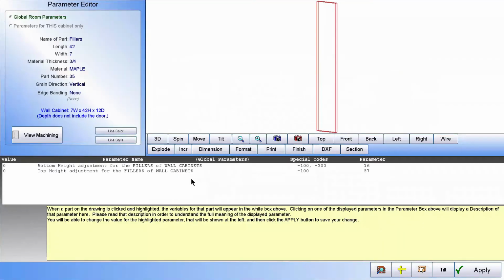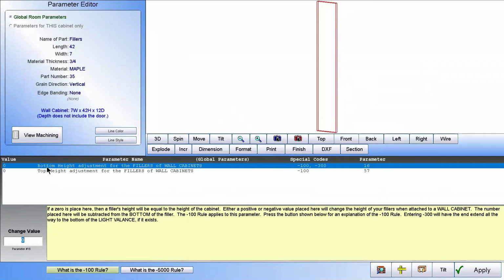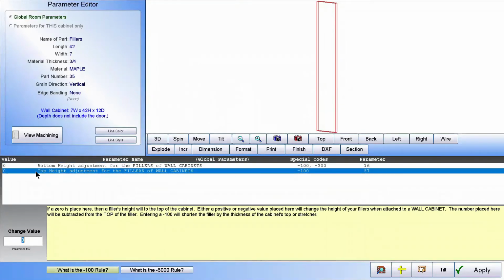by its parameters. Here's the bottom height adjustment for the fillers of wall cabinets. So if you set this up correctly in the first place, you can put 42 inches in there, and this will come out to be 42 inches. These are two different adjustments. One's for the bottom height and one's for the top. Both of them change the height of this filler. This one changed it from the top and the bottom.